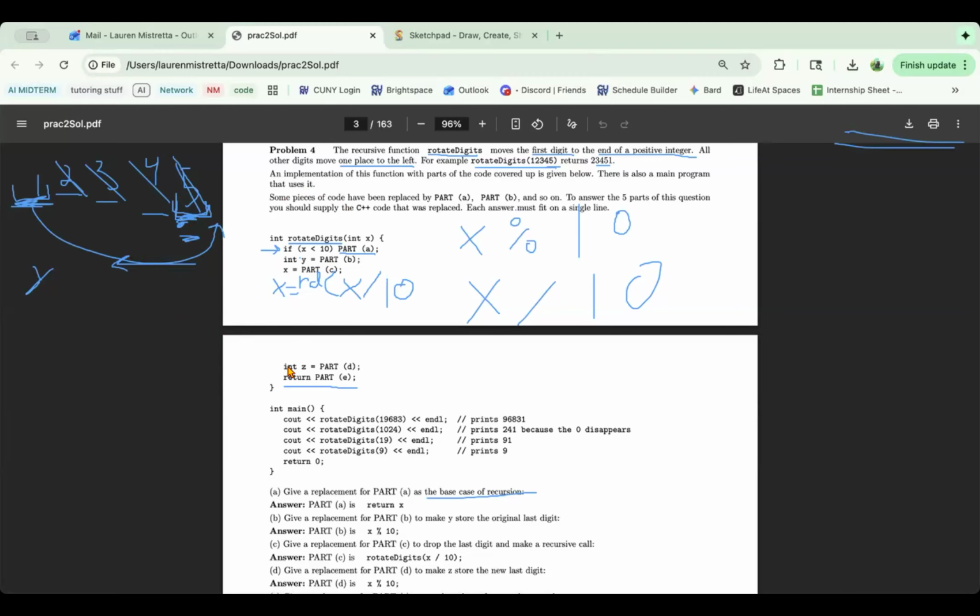Now we move on to the next line here. Int z now is going to be equal to part d. So now that we've chopped off this digit, we want to store the next one over here. And how do we do that? Well, simply, again, just x mod 10. So over here again, we're just going to have x mod 10.